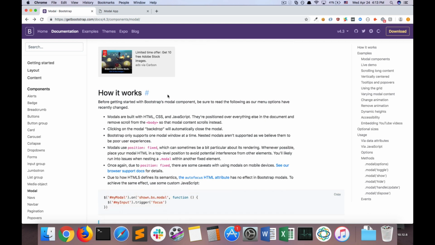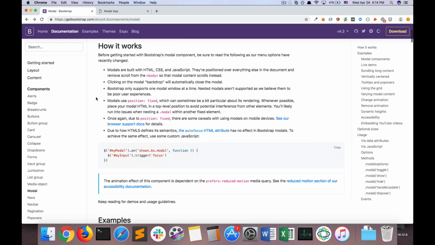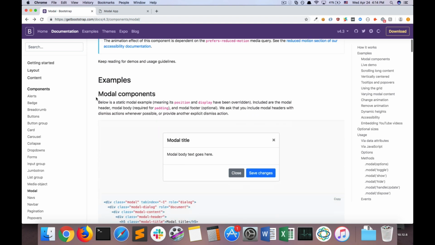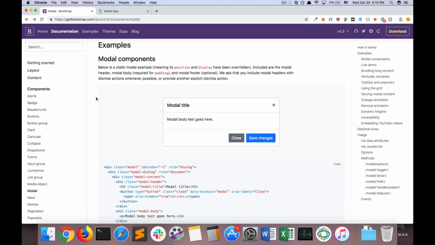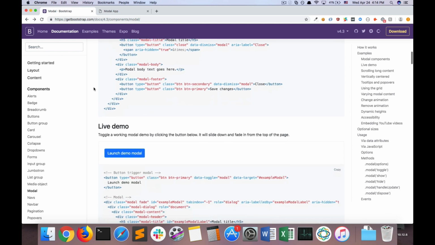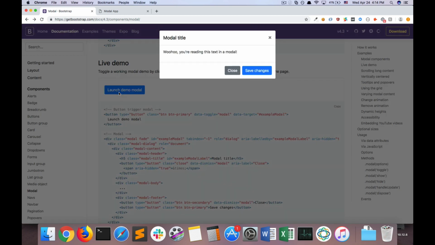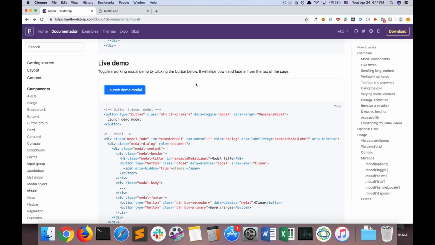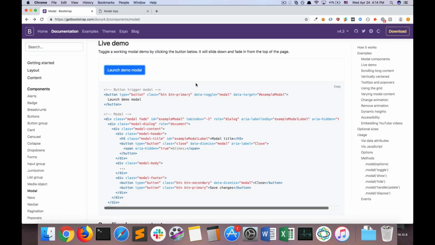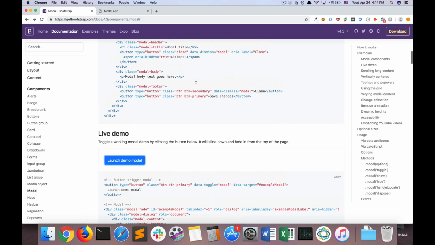So here there's a section called How It Works. The information here is not terribly useful, but then we have examples. So here we have an example of what a modal would look like in Bootstrap. And then here is the HTML code for creating that modal window. Below that, we have a live demo, which is cool because we can click this button and see what it actually looks like. And then we have the code below of how to create that same live demo. And then they have other live demos of various other modals.